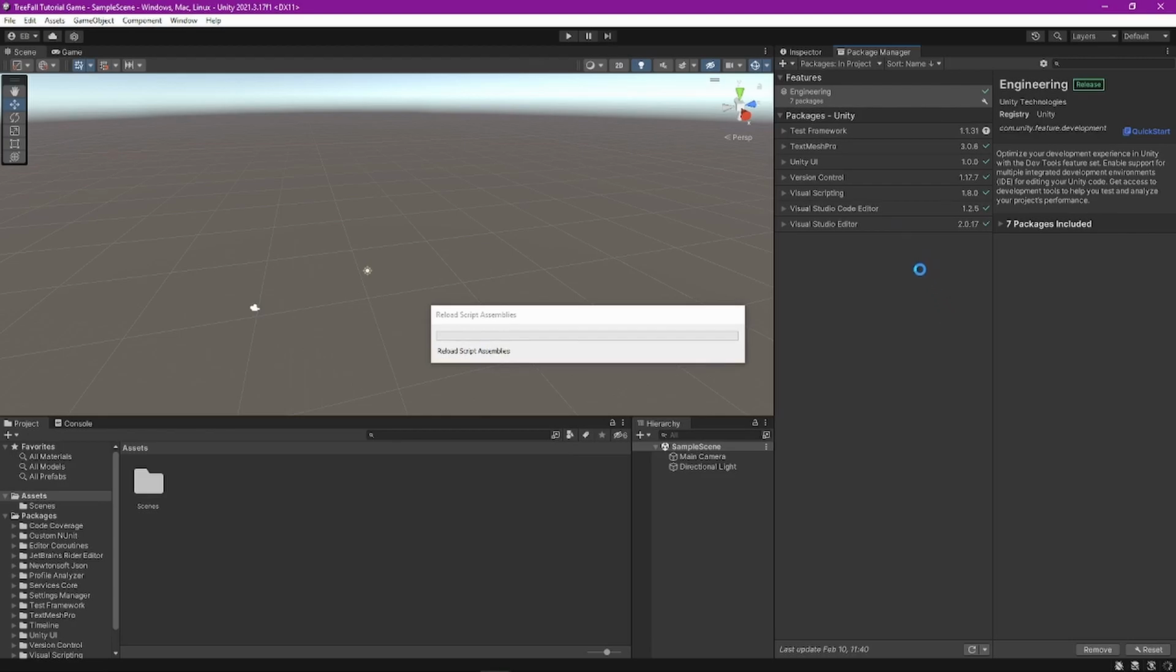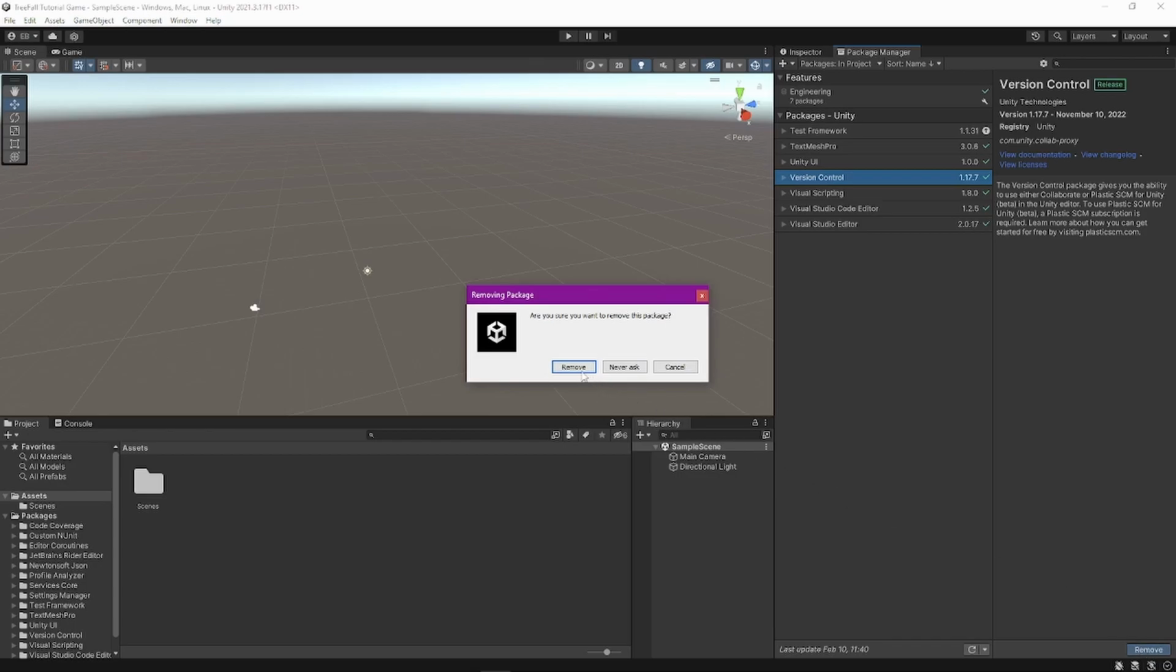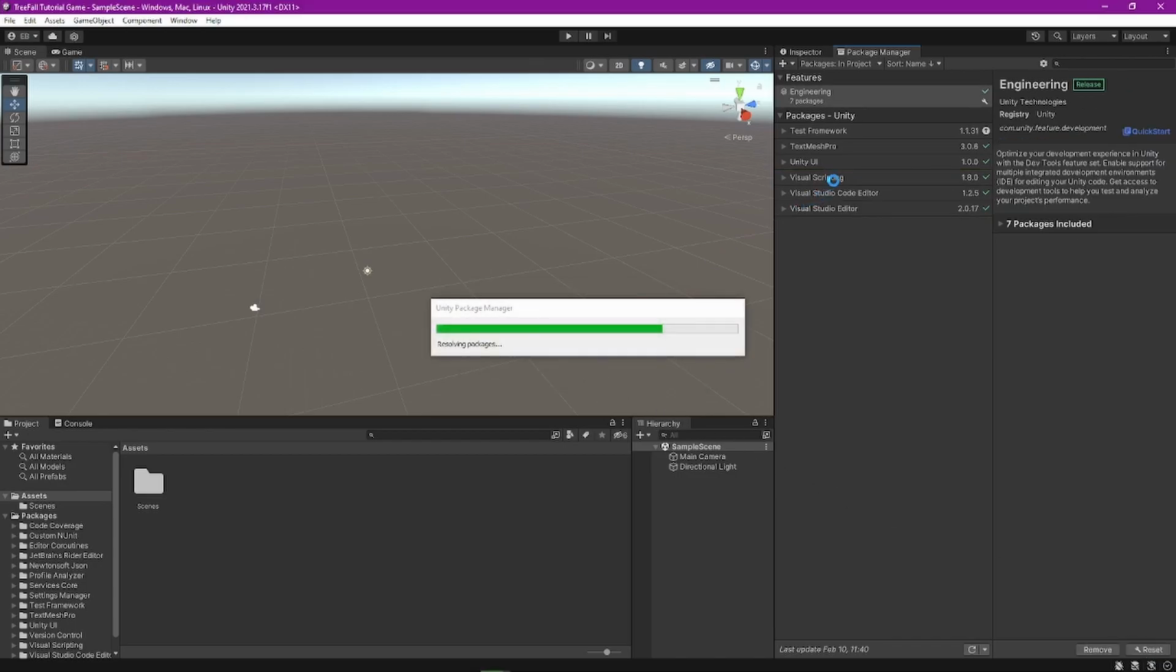It's going to compile, reload everything, and then also there's a couple other things that we can get rid of. For this project, we are not going to be using Collaborate from Unity or Plastic SCM for our version control, so we're going to go ahead and remove this one as well. And another thing that we can remove is the Visual Scripting tab.